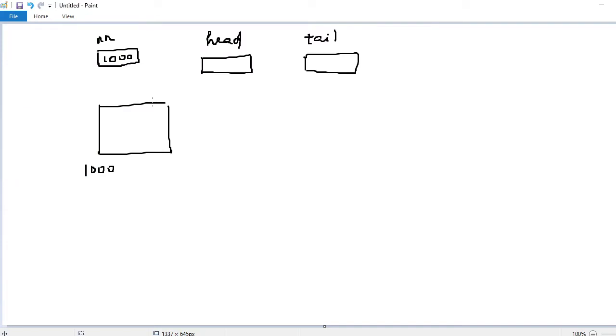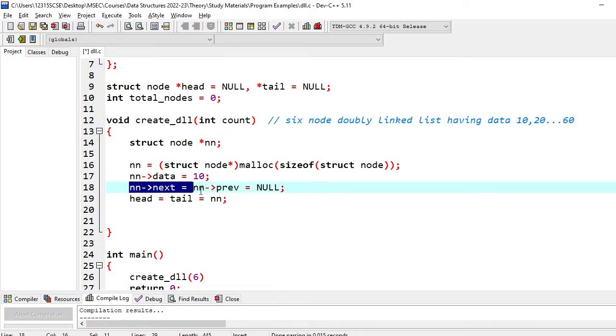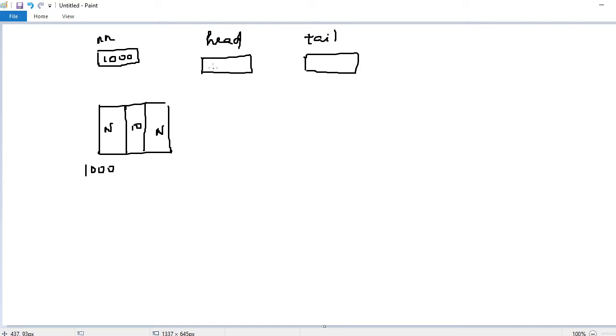When we created this node nn, to the data part we store the value 10, and we put null here and null here, up to this point. Then you put head and tail equal to nn, that means here we store 1000, and here also we store 1000. So head and tail point to the first node.